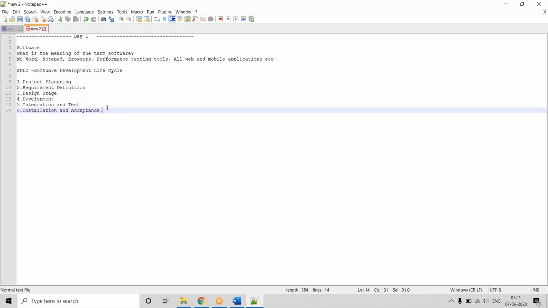And once the functional and non-functional testing has been done, the product is deployed into the production environment, and after the beta testing is done with a small number of users, it is made available for the end users or for the public. So in the final stage, installation and acceptance, it is installed and made available for the end users.